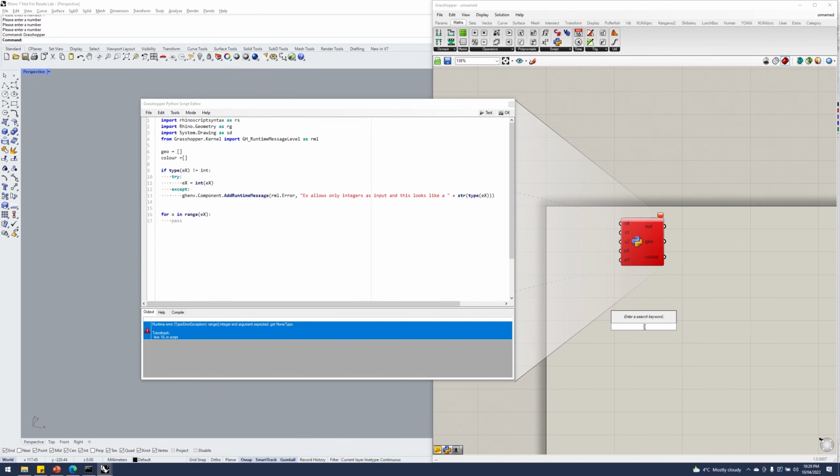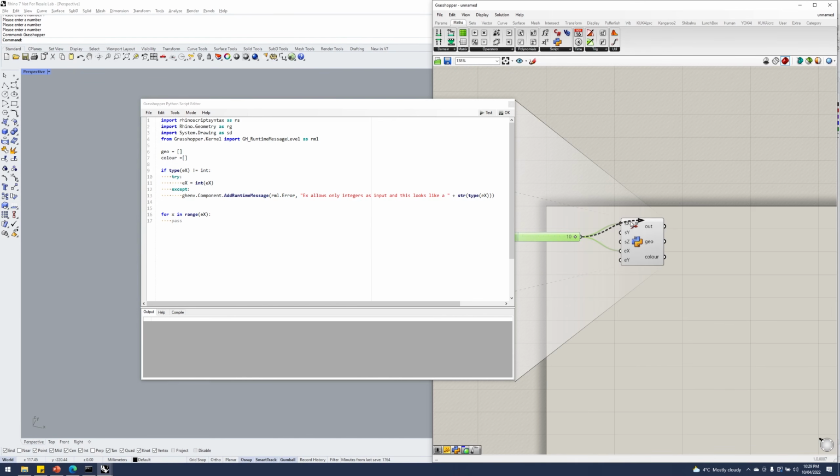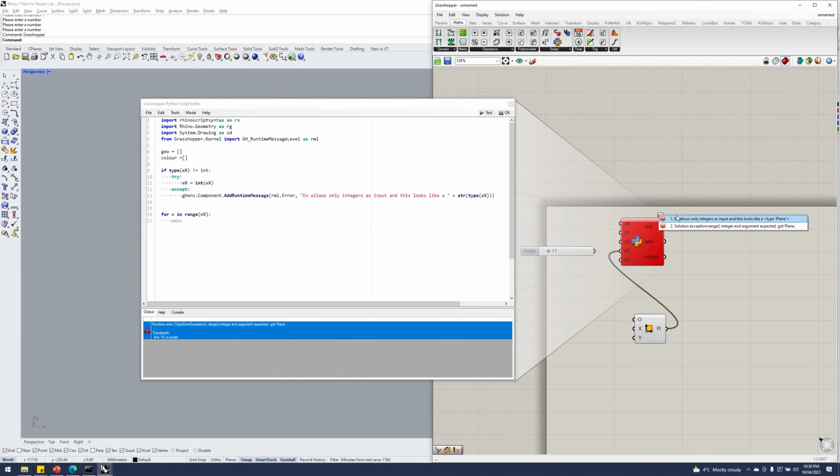So say we give it a number slider 10. Wrong one, EX. I think I'm going to use 11 for extents anyway. So that clears it up. We get no error, it's correct. But what if we put in a construct plane? EX allows only integers as input, and this looks like a type plane.